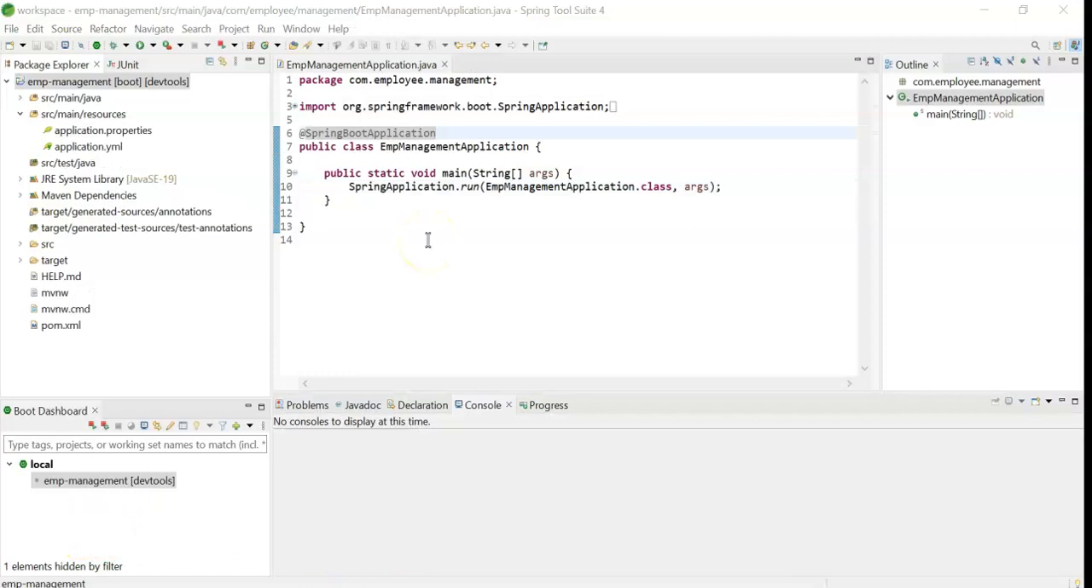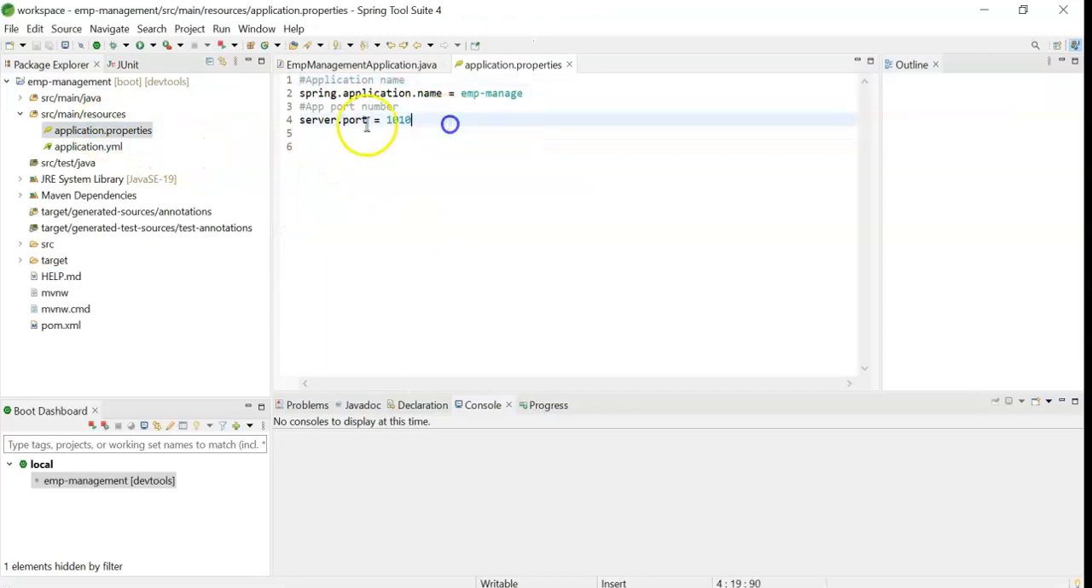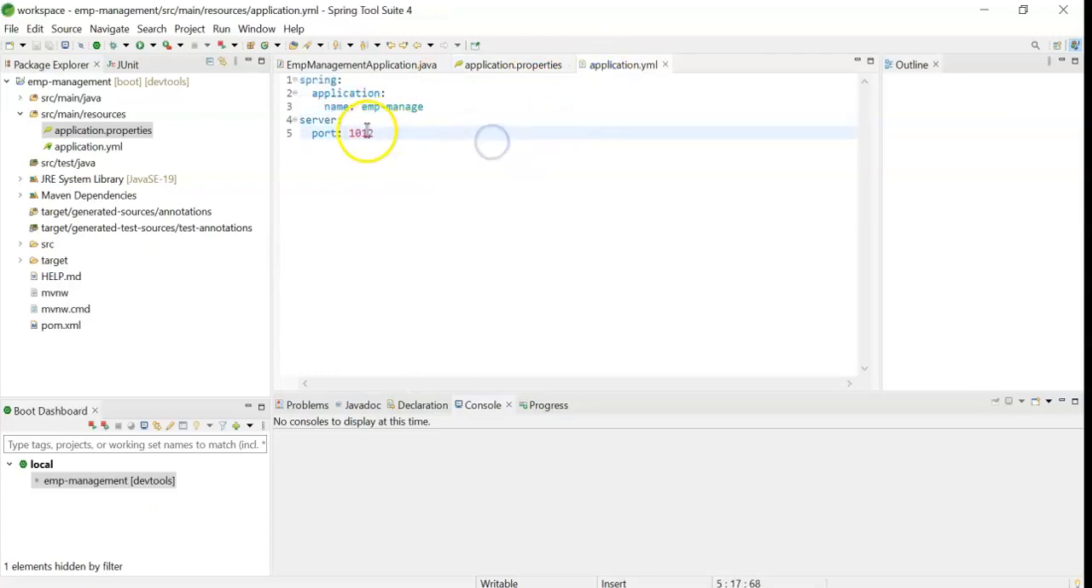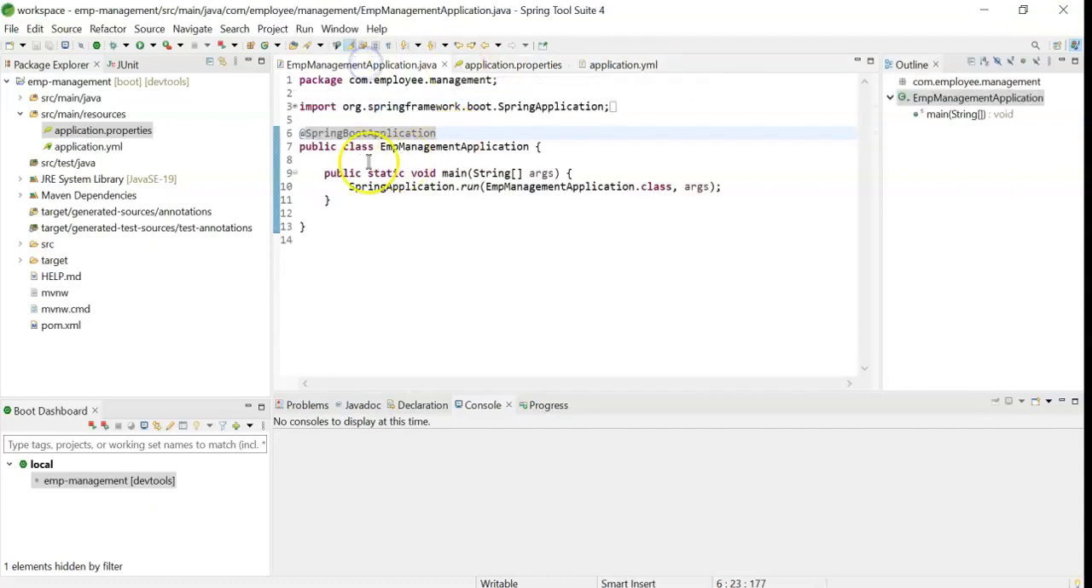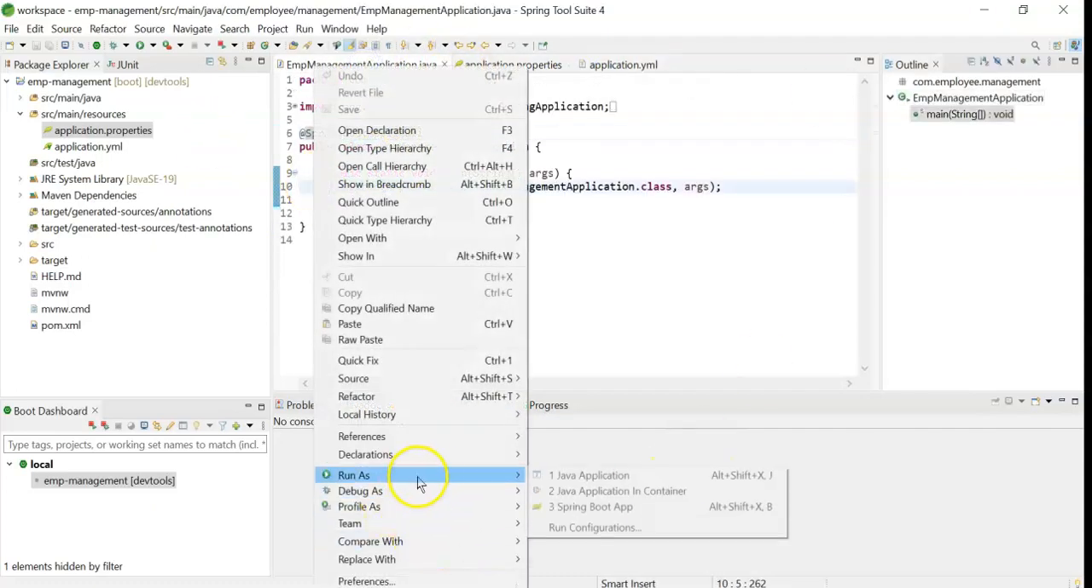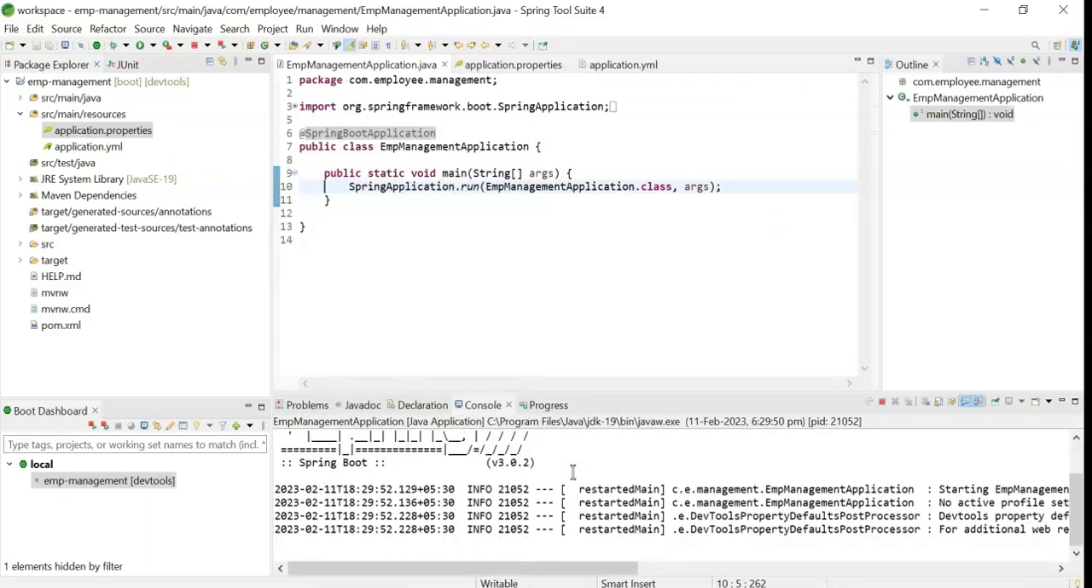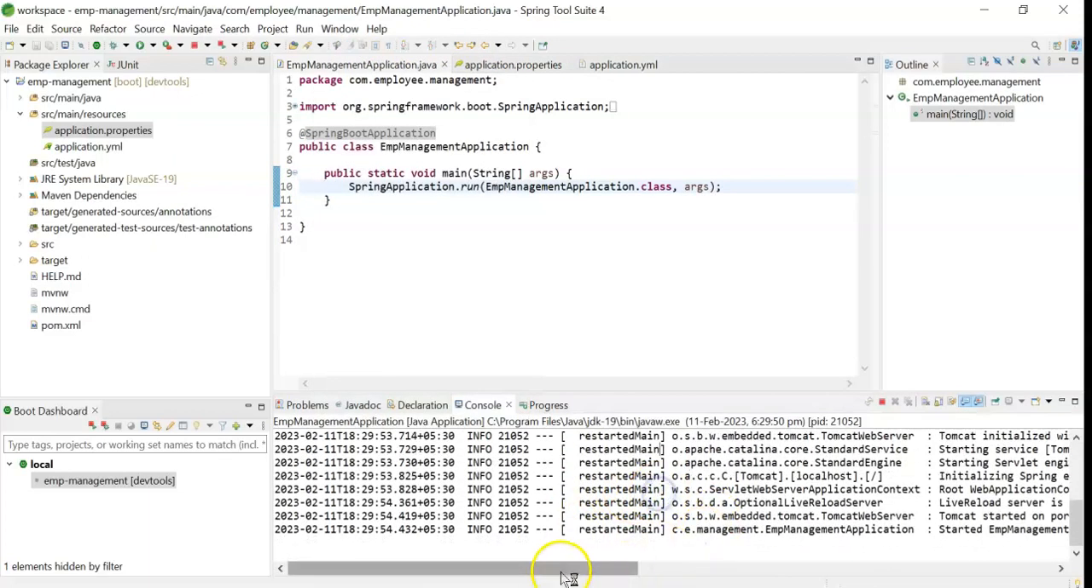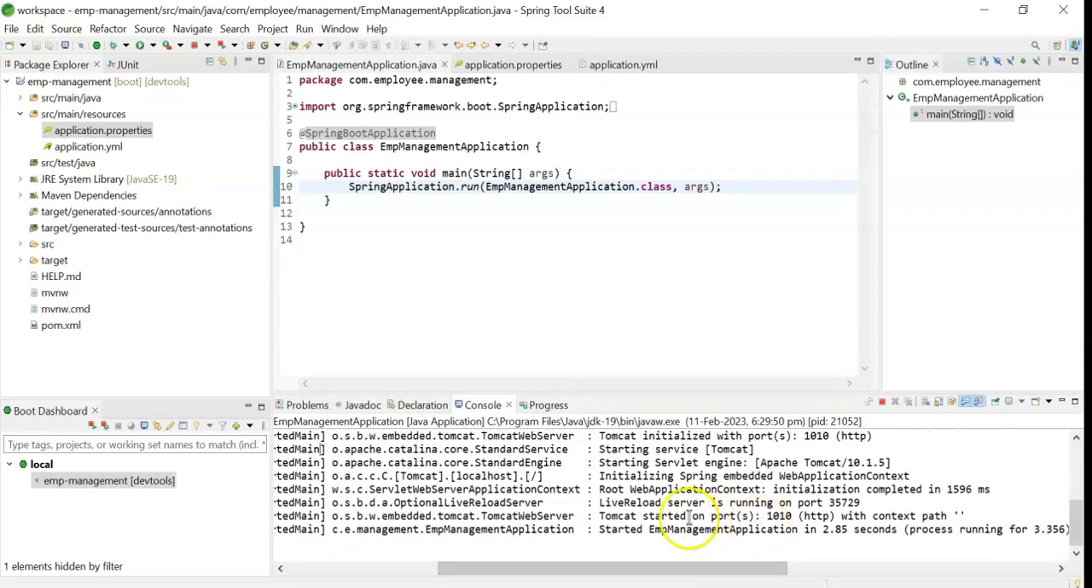Now I have both the files inside the resources folder: application.properties and application.yml. In this case, Spring Boot will consider only application.properties. In this file, I have declared server.port number 1010, and in this file 1012. Let me run again. Run as Java application. Yeah, it has been started. Now you can see it took 1010.